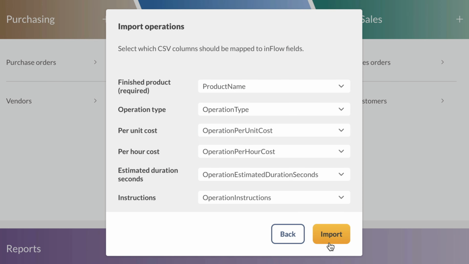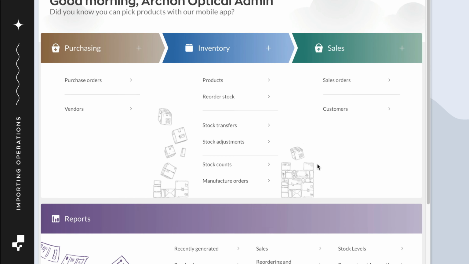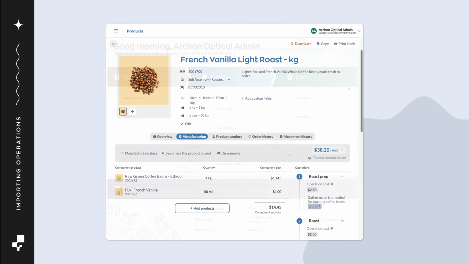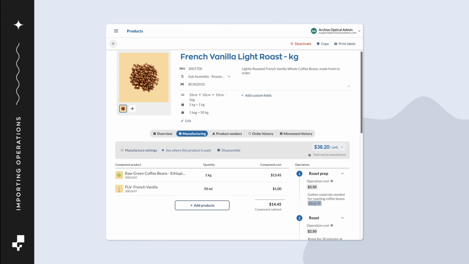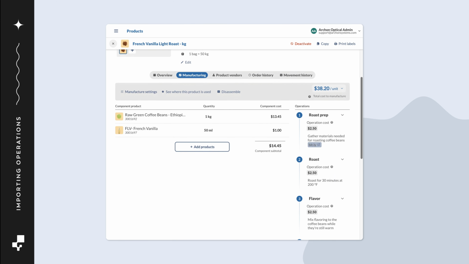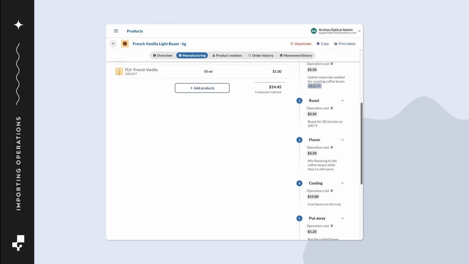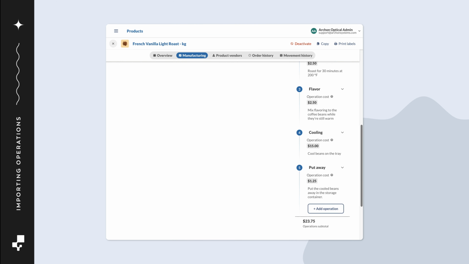When done, click Import. You'll now see an Import is in progress message. Click OK. You'll get an email with the results when the import is complete. And now your manufacturing operations have been added to Inflow. Take a look at the Manufacturing tab on the product record to review the imported operations.